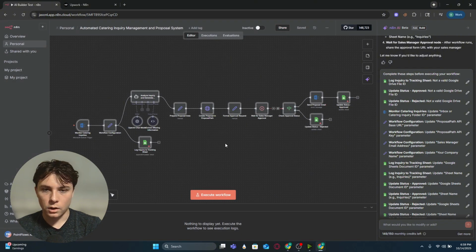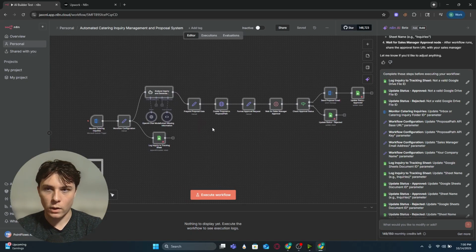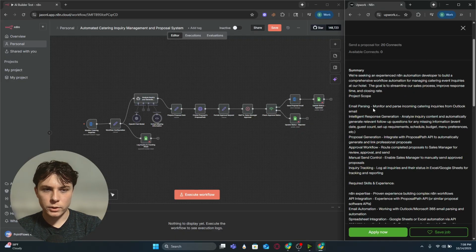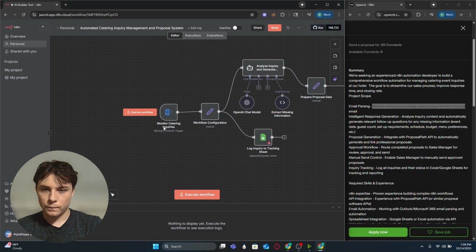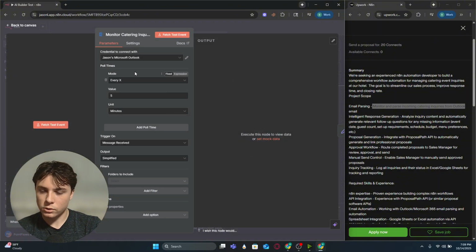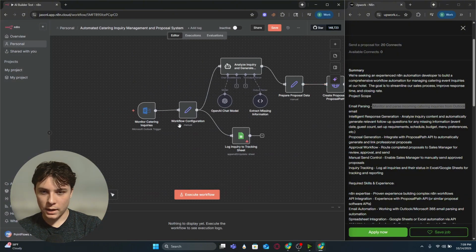That's pretty cool. Okay, I'm going to compare it to what we put in now and see what it did and see how well it did. So the first step we told the automation to do was to monitor and parse incoming catering inquiries from Outlook email. So over here, it does look like it added an Outlook email node. It also named it, which I like a lot. It says monitor catering inquiries, so that's cool. We'll go into the node now. It added our credentials, set it to every 5 minutes and on message received. So that looks good right there. And then it looks like it added a set node right here for workflow configuration.